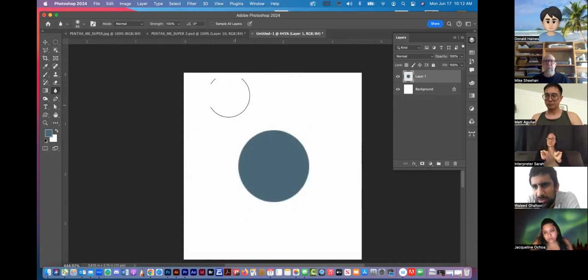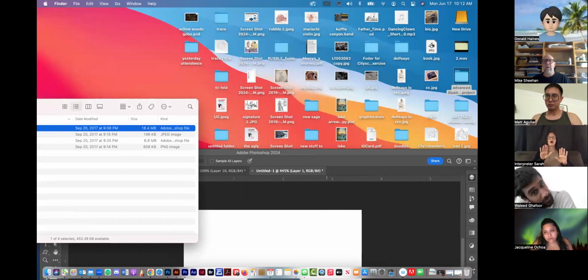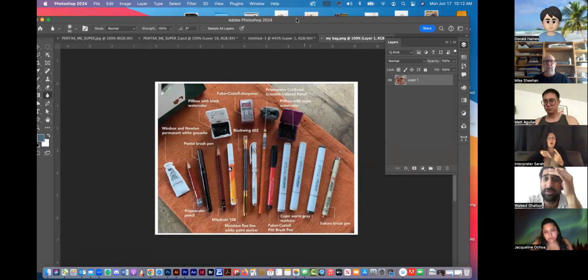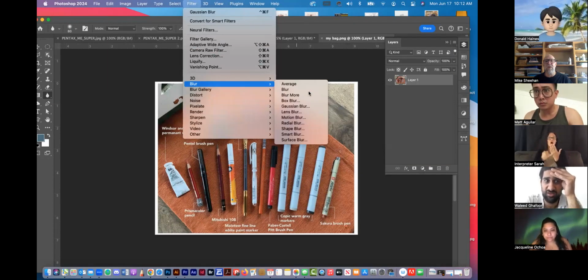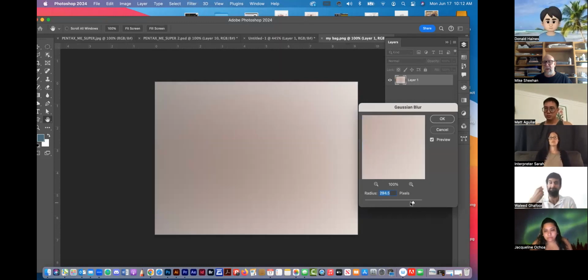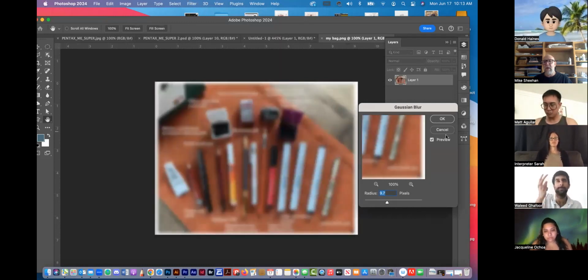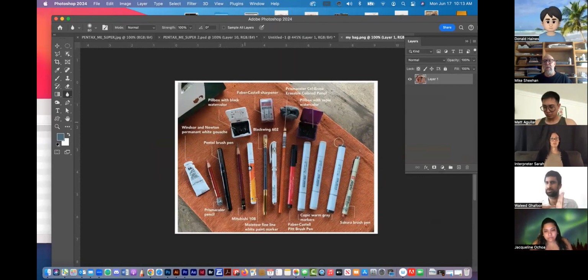Here's the difference. If you have an image, and I go to Filter, Blur, Gaussian Blur. Don't go to Blur Gallery, Blur, Gaussian Blur. It's going to blur out the entire image uniformly. Okay? If I use my blur tool, I can blur things out selectively. I can blur just one thing. You see that?